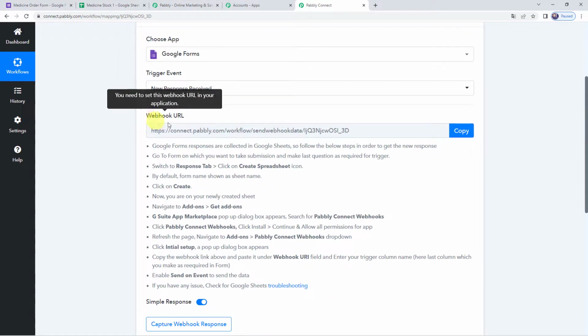Now we can see a webhook URL and some instructions. So by following these instructions, you can set up the webhook in your Google Forms. So let us read a few of them. Google Forms responses are collected in Google Sheets. So follow the below steps in order to get the new response. Go to the form on which you want to take the submission and make the last question as required for the trigger.